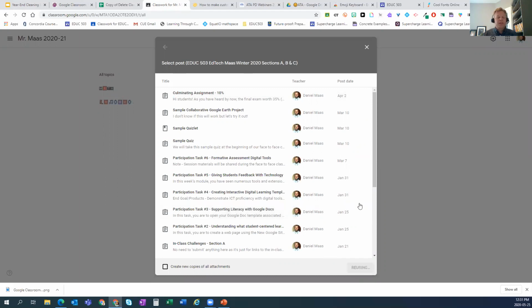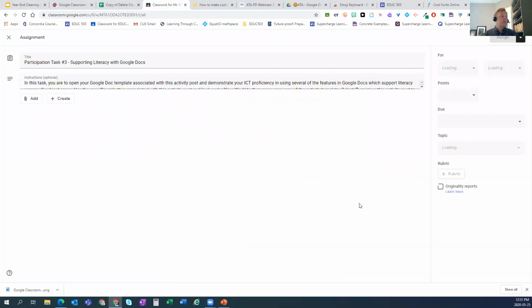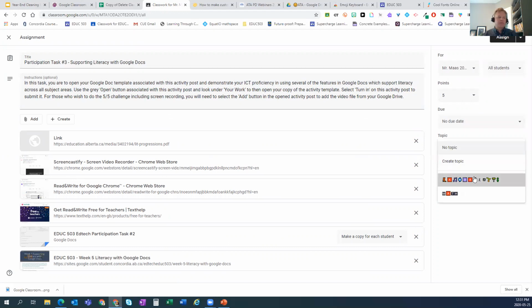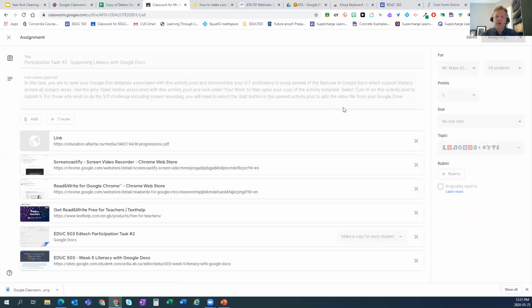It'll bring it to you in draft form. All of the description, all of the attachments, any point value, and the topic it was assigned to, so you can change any of this that you want. Do whatever you want to it, and then hit the Assign button, or my favorite, Schedule, to schedule it to appear on your Google Classroom when you're ready. So that's an interesting way to do it one activity at a time.